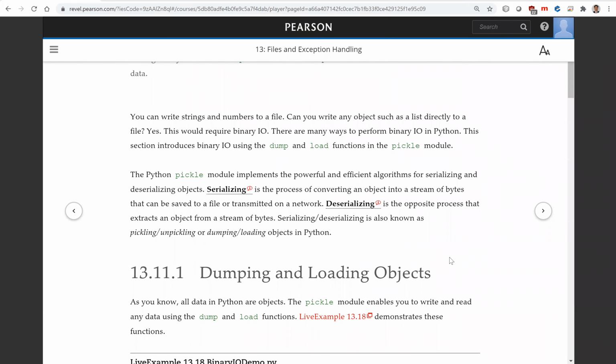The Python pickle module implements a powerful and efficient algorithm for serializing and deserializing objects. So you can write objects too, not just simple data. You can write the objects, write a list, write almost anything into the file, and you can read it back. That's called deserializing. This is the opposite: the object stored in the file is deserialized and read back into memory.